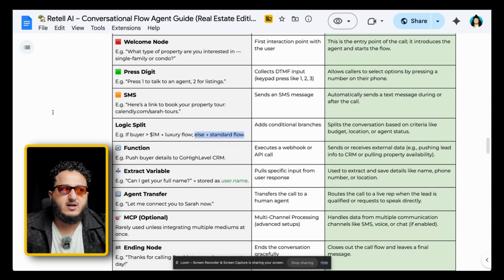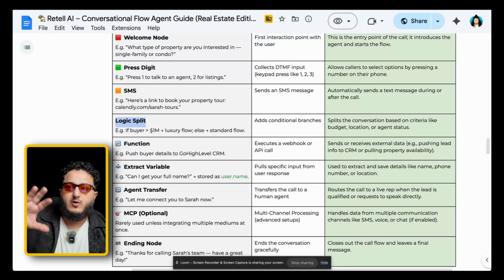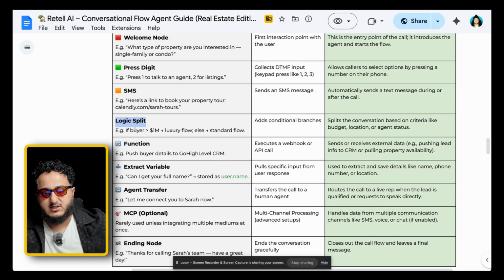So let's say, for example, you are a real estate agent and you have properties that range from $500,000 all the way to over $5 million. Well, the $500,000 property is going to be different than the property that's $5 million. So you can add a logic split wherein you have an entire conversation based on people that want properties over 5 million, and then you have another entire conversation based on properties that are under 5 million, okay?